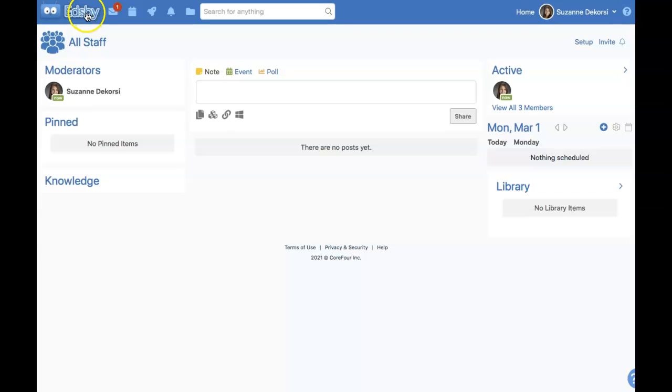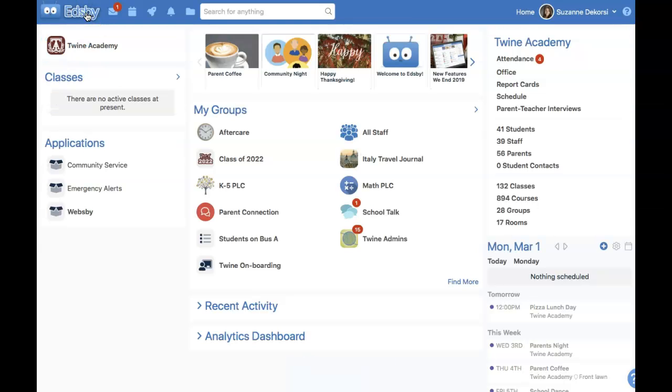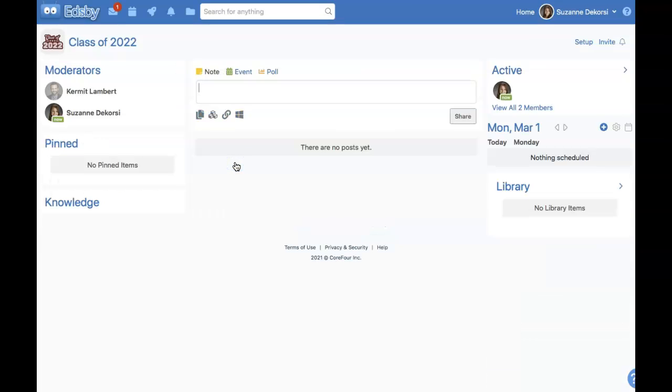All right, what about an example where we can't necessarily use automated membership? A good example here would be like Class of 22. So here is a group for just students graduating in 2022. Maybe we even want to invite some parents in if there are parents that are participating in this in some way. So there are a couple ways to invite folks in.